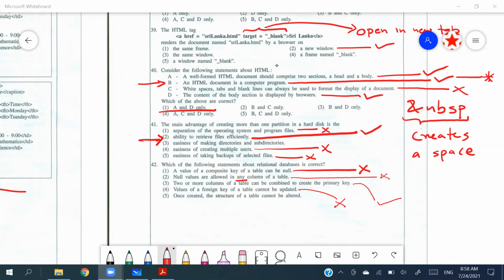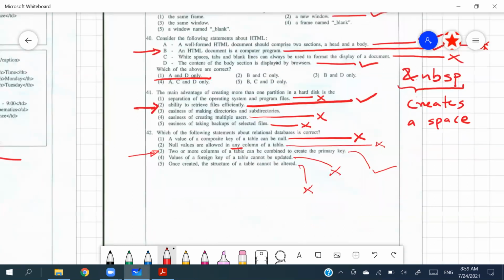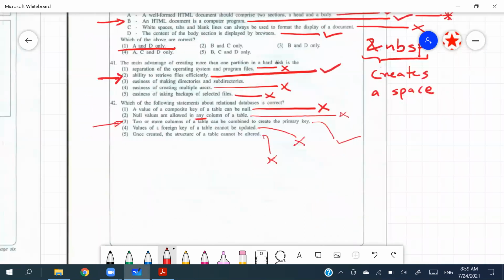So the fifth one, once created, the structure of the table cannot be altered. Definitely it can be, right? So it is wrong. Okay. Right. So because of that, we can go with the correct answer as the third one. Okay, so that's the answer for the 42nd.